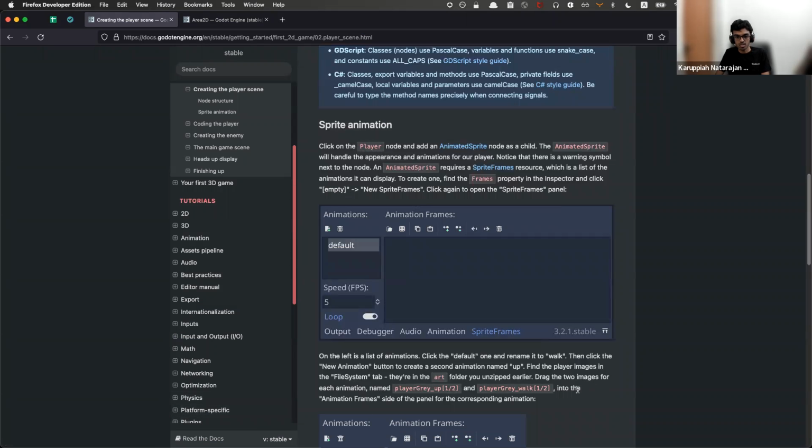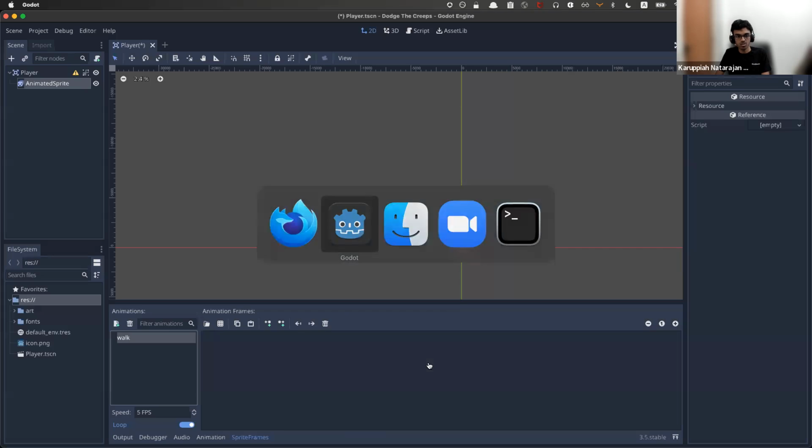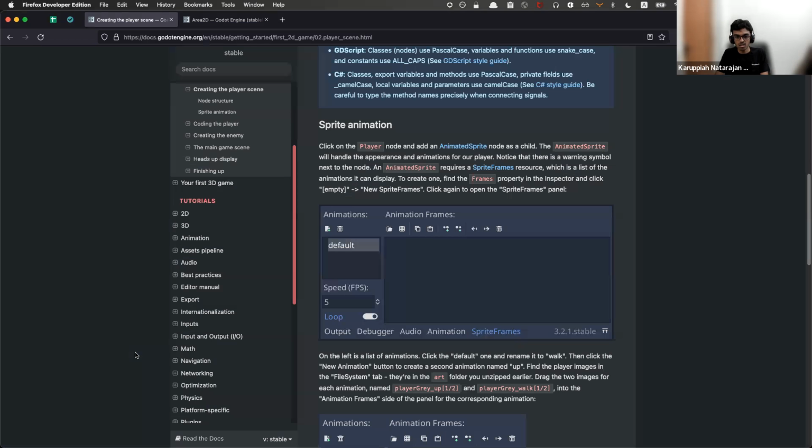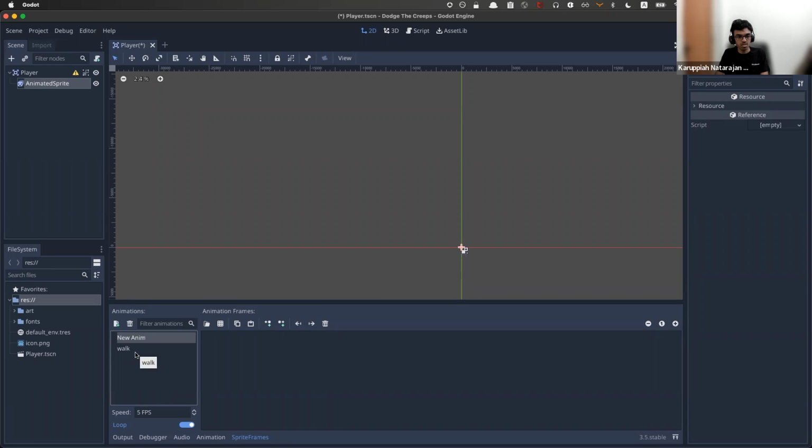And then click the new animation button to create a second animation named up. Okay. Where's the new animation button? Insert empty. After new animation. And then what is it called? Up. Okay, I think, oops, where am I typing stuff? Up.